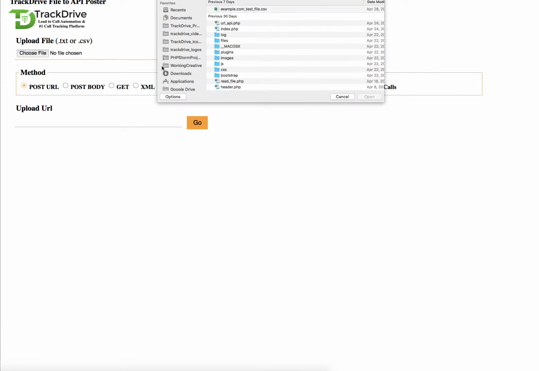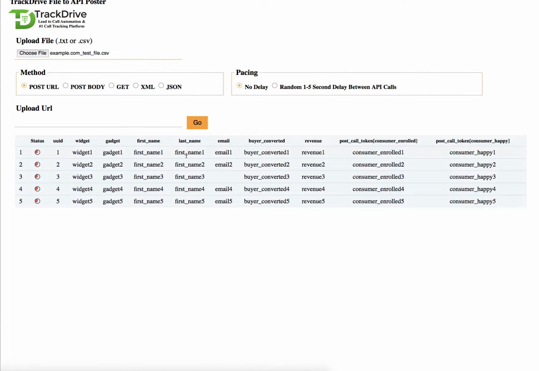I'm going to choose my dummy file here. I have this example test file that has these columns with these values in it. I intentionally leave some blank because it shouldn't make that pair. This is going to take all the column headings and make a pair in either the query string for a post URL and get, or for the body. For the post body, it'll make the pairs just like it was in the URL, but those combinations go in the body of the post. And then of course we handle XML and JSON formatting as well.